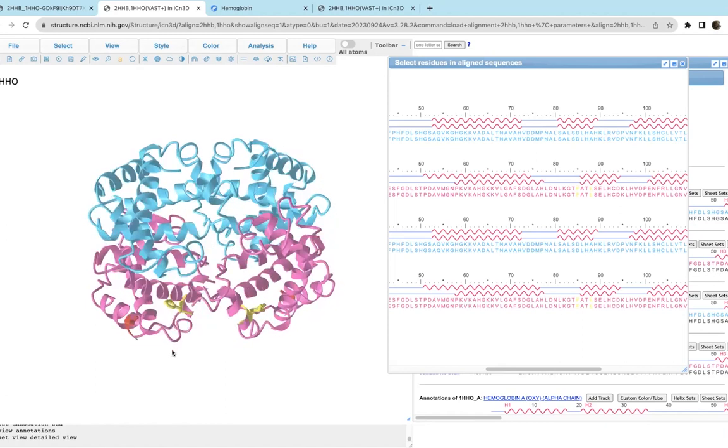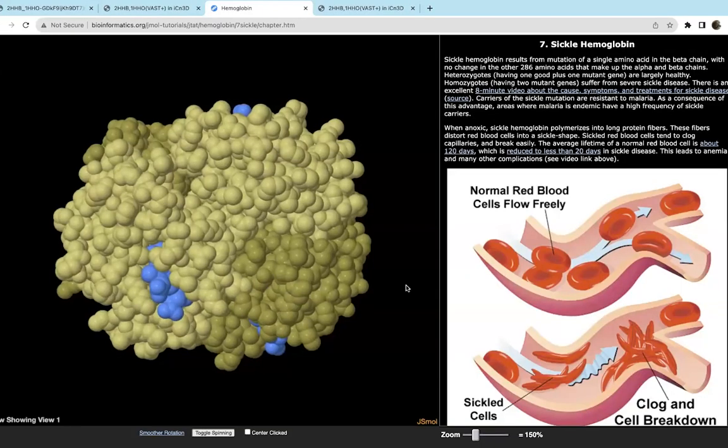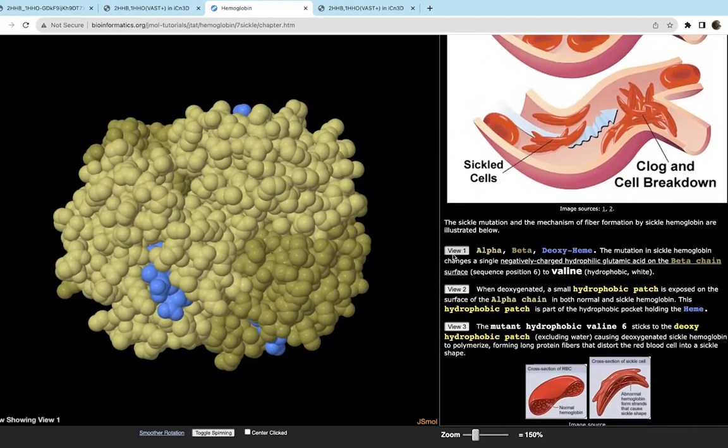So they're hidden more in the oxygenated state, but then all of this is going to get exposed more in the deoxygenated state, making it easier for the polymerization to happen. There's this really cool animated tutorial you can go to through Molviviz. It has a little information, and it's also going to have some views that show you different things. So right now we're looking at the deoxygenated hemoglobin.